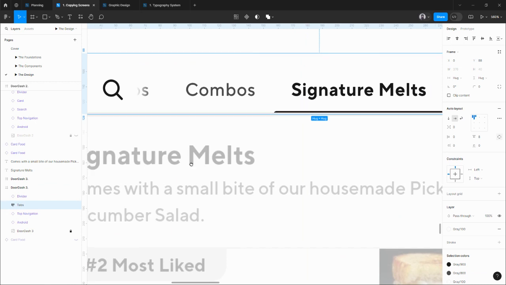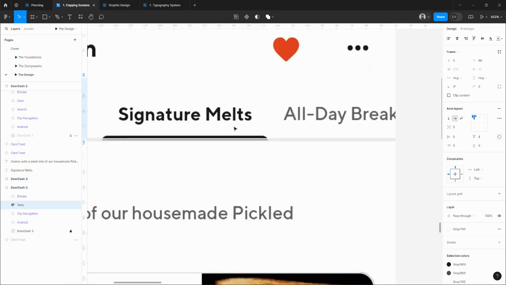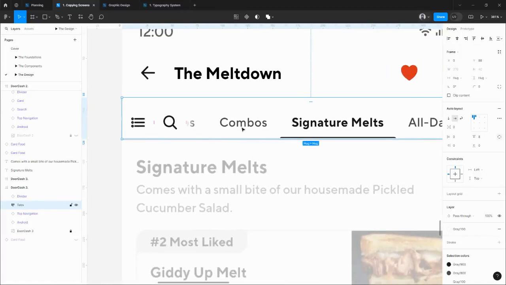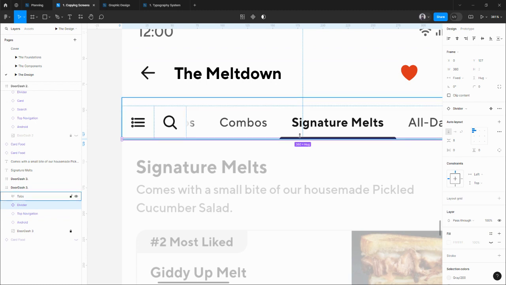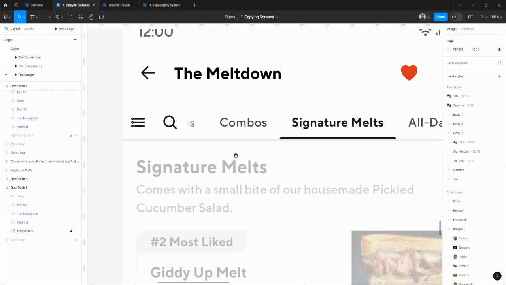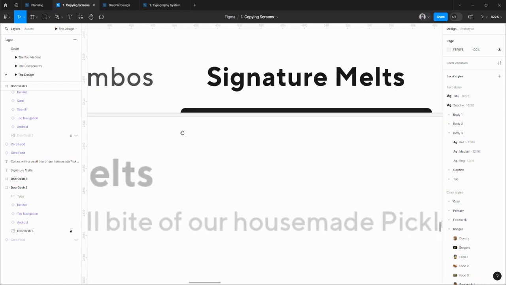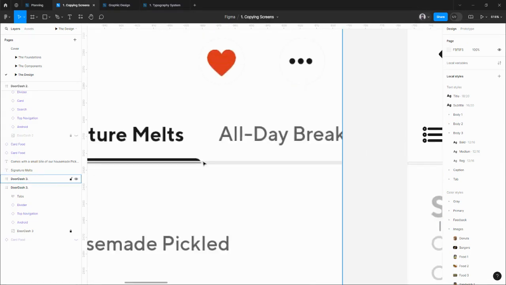Now I'm going to play with the layers. Since I zoomed in here, it looks like the tabs are above the divider. So here in the panel, tabs are below the divider, so I'm just going to bring them up and then find my divider and see if it looks the same. Yes, it looks the same, almost the same.